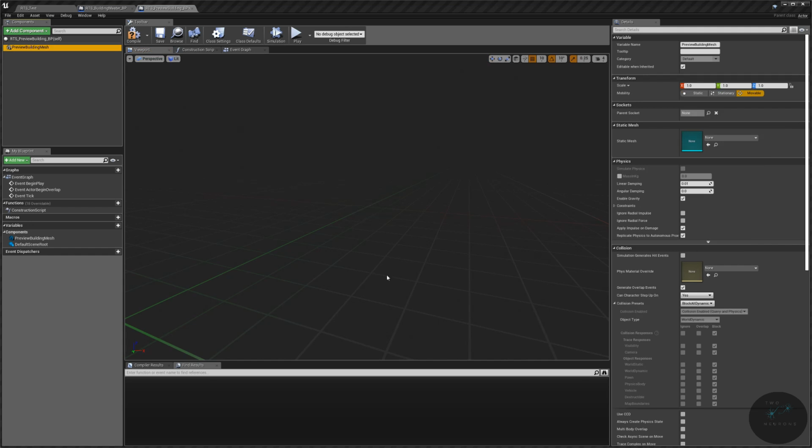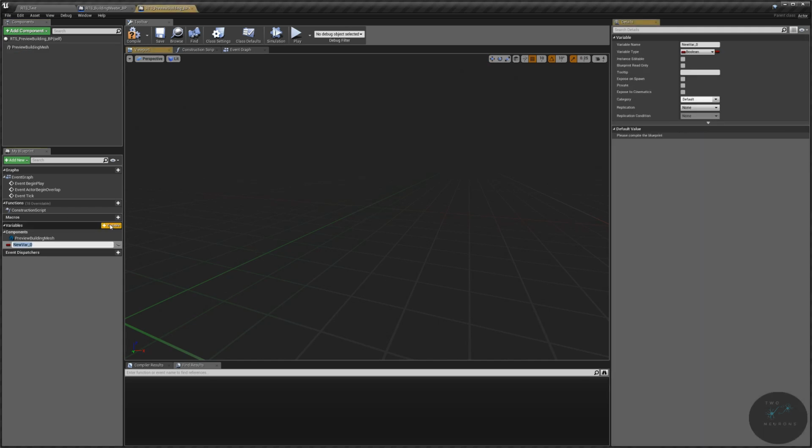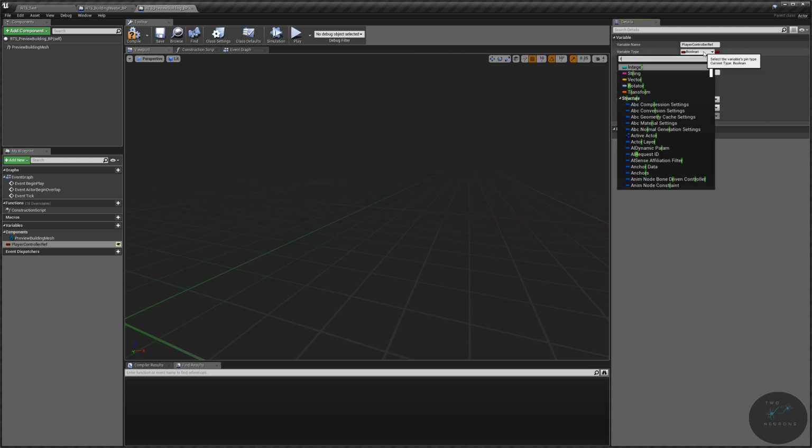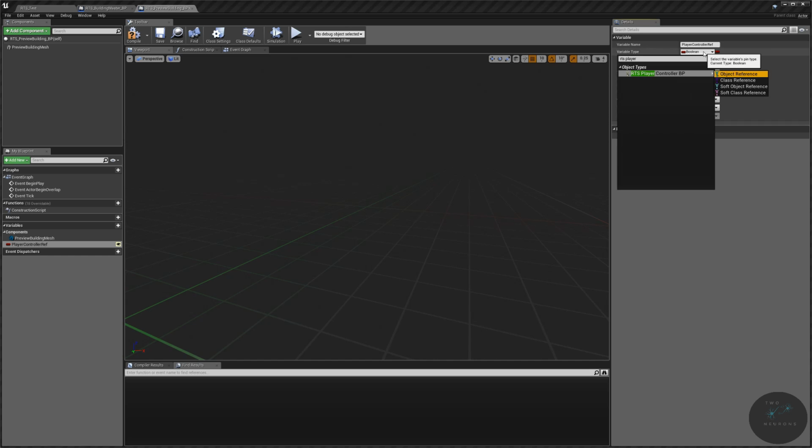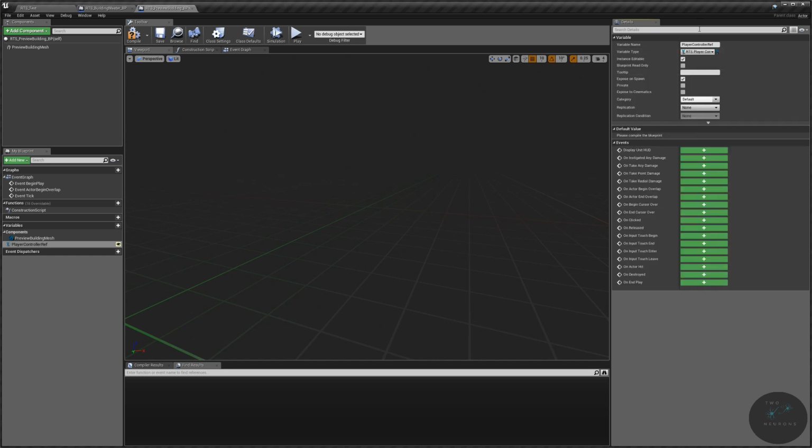And again, we're going to create a reference to our player controller. So player controller ref. Again, this will be exposed and edit. Sorry, we can edit and expose on spawn. This will be a type RTS player controller. This will be an object reference. And I'll just put in my usual references folder.